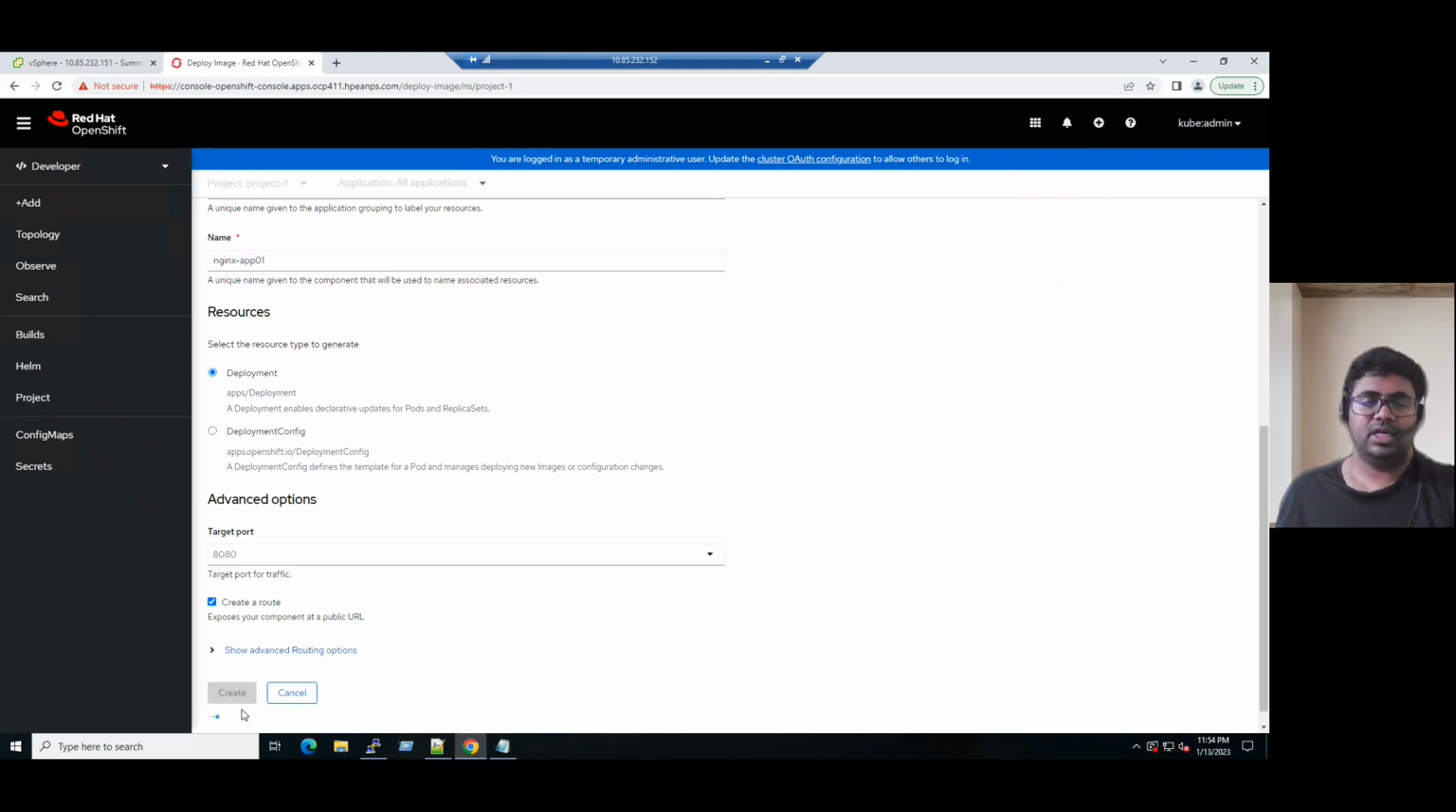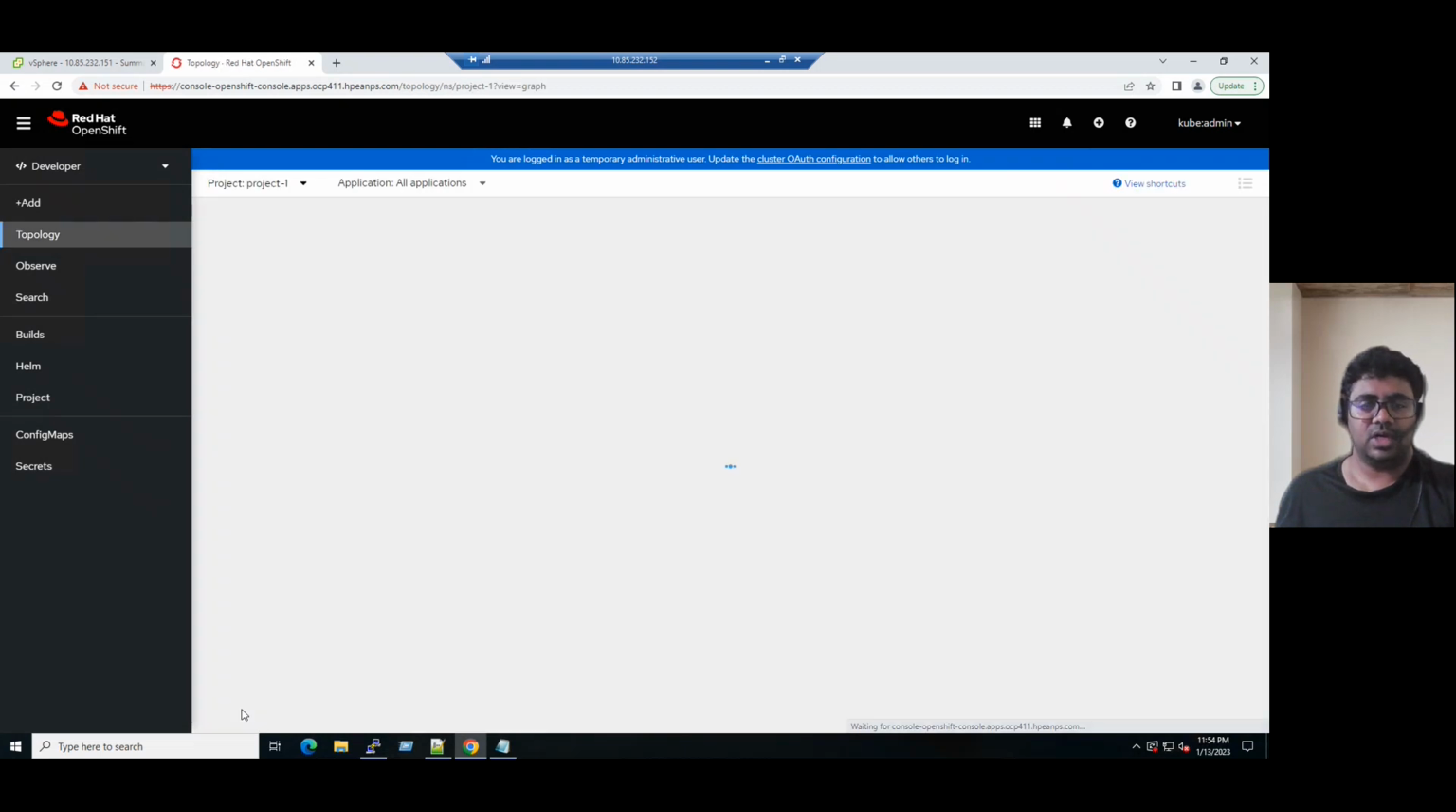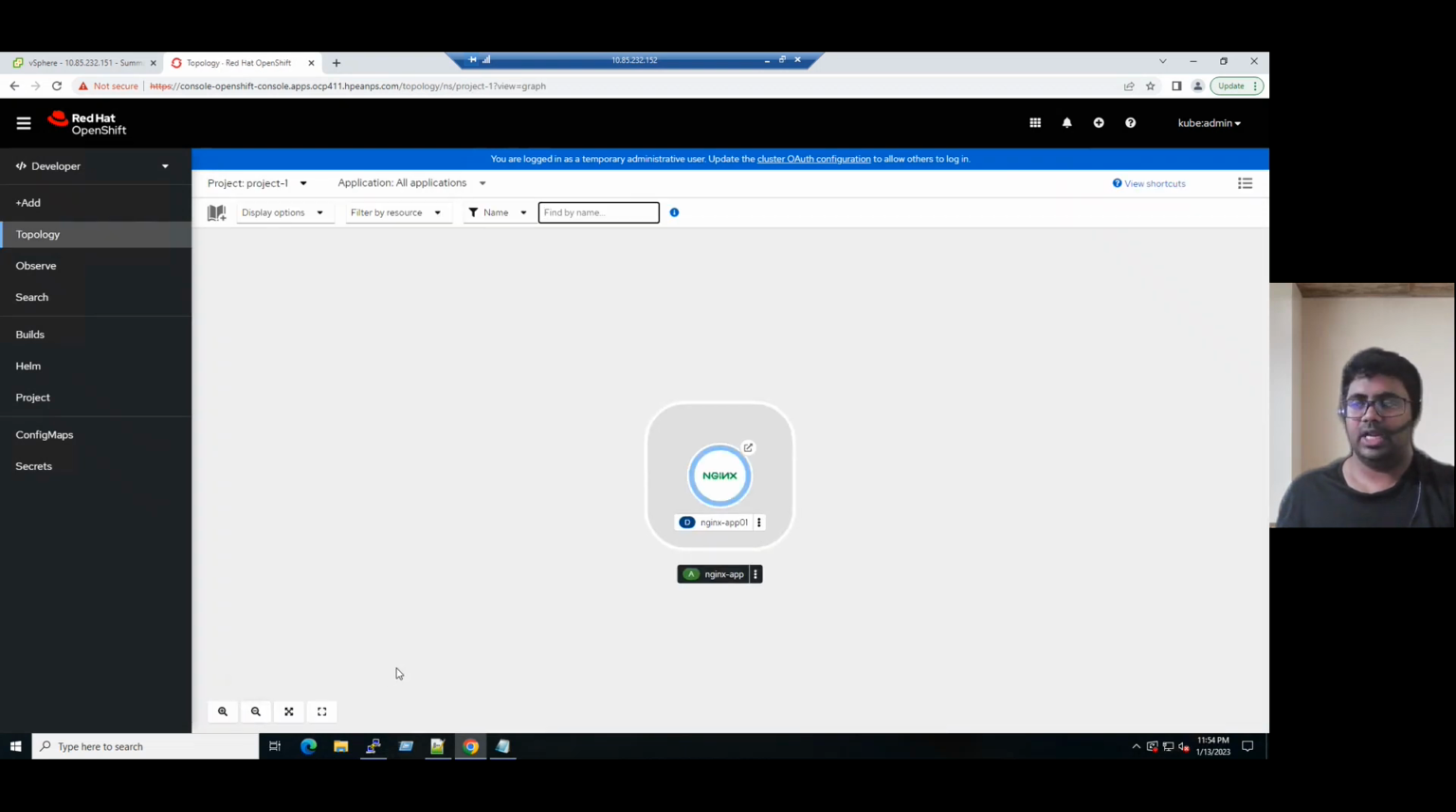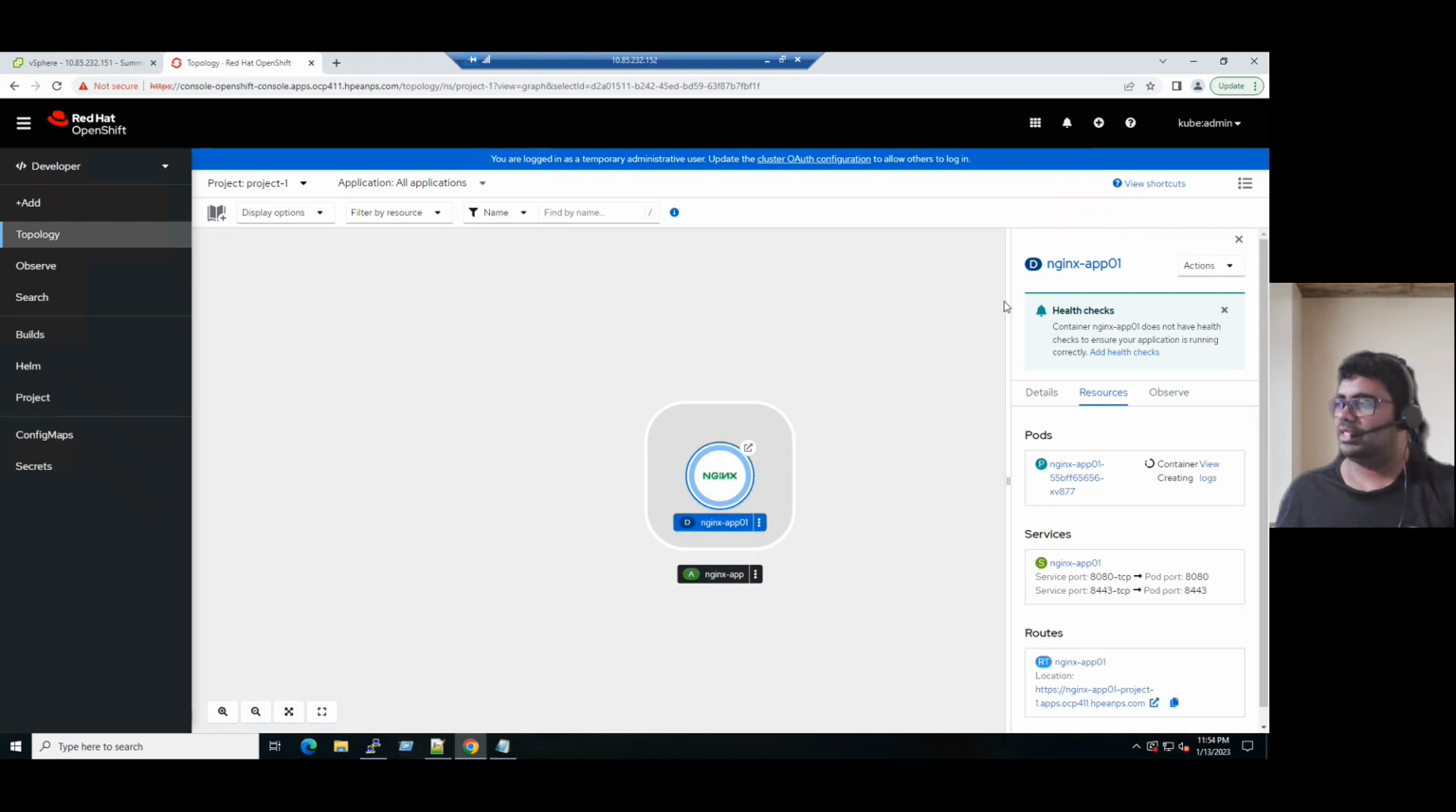Once we click on Create, it will start deploying or installing the application on Red Hat OpenShift. When I select here, it says that it is in pending state. Pending means the installation has not started. That progress we can see when you click here in the center. We can see on the right side, nginx app 01, we have the details. We can see here container creating is in progress.